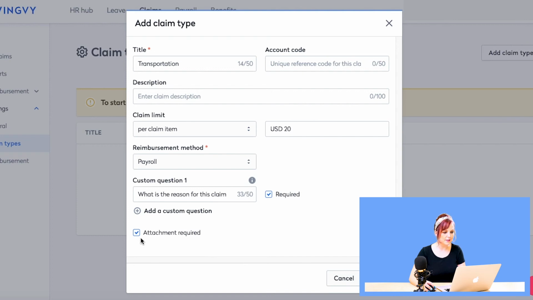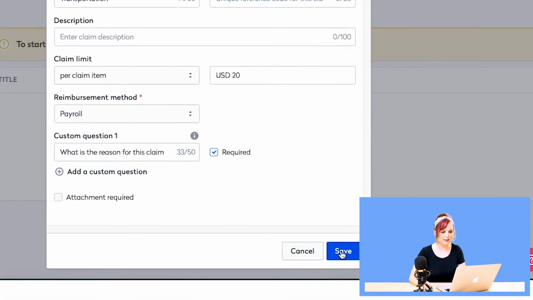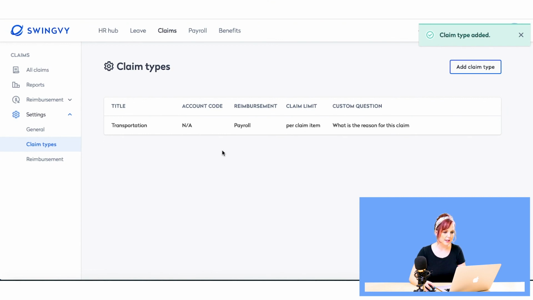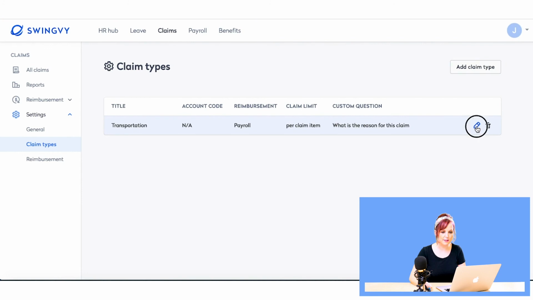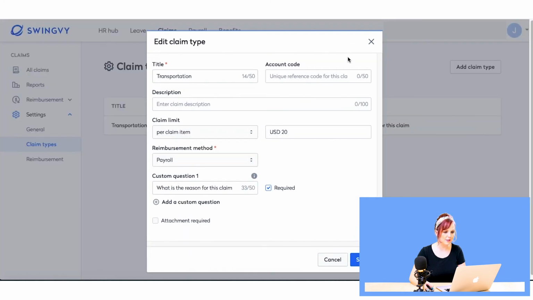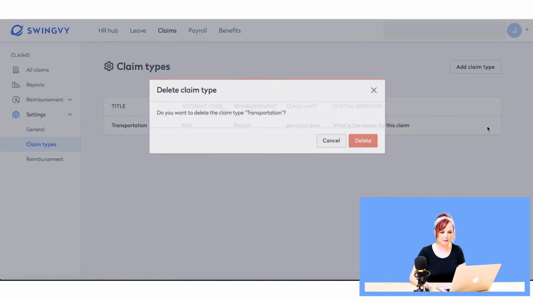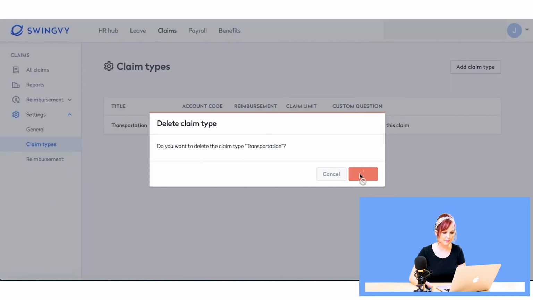And the last bit is for you to decide, do you want to make it mandatory for your employees to attach a receipt? If you do not need it, you can just untick it and then click Save. There you can see your claim type, and if you realize you're not happy with it, you can click on the pencil to make changes, or if you want to delete it completely, you click on the bin and delete the type.